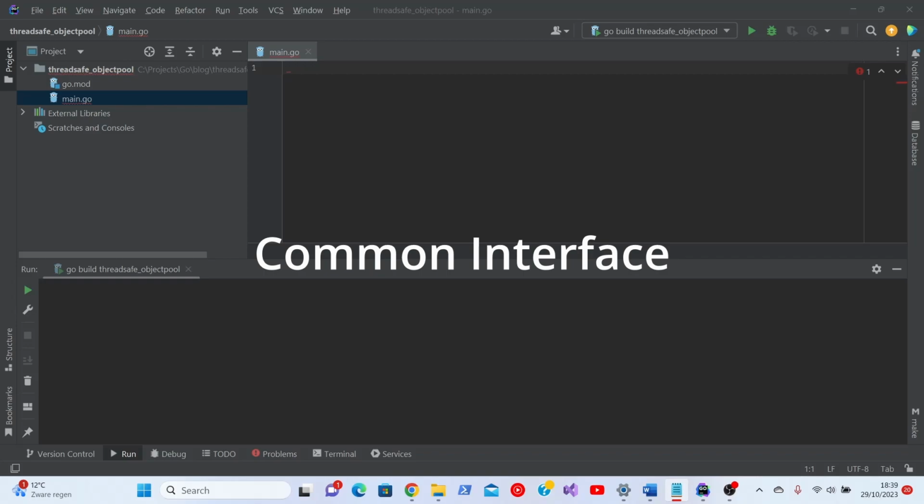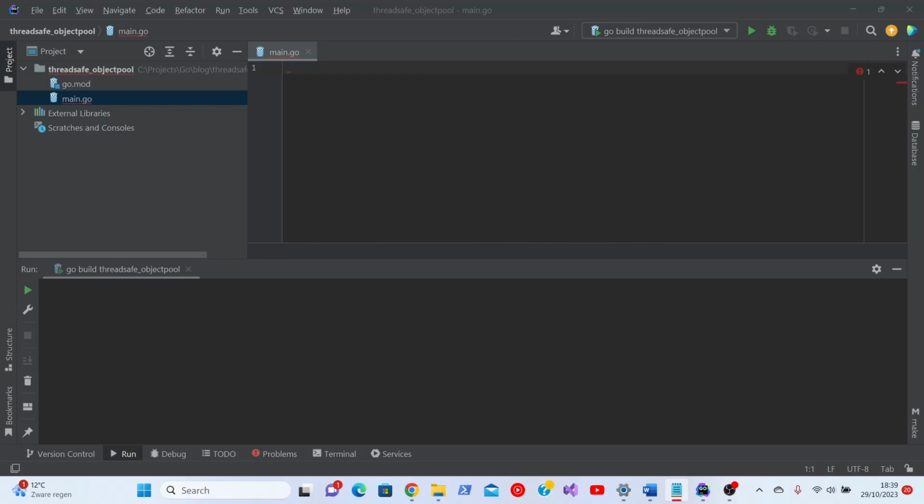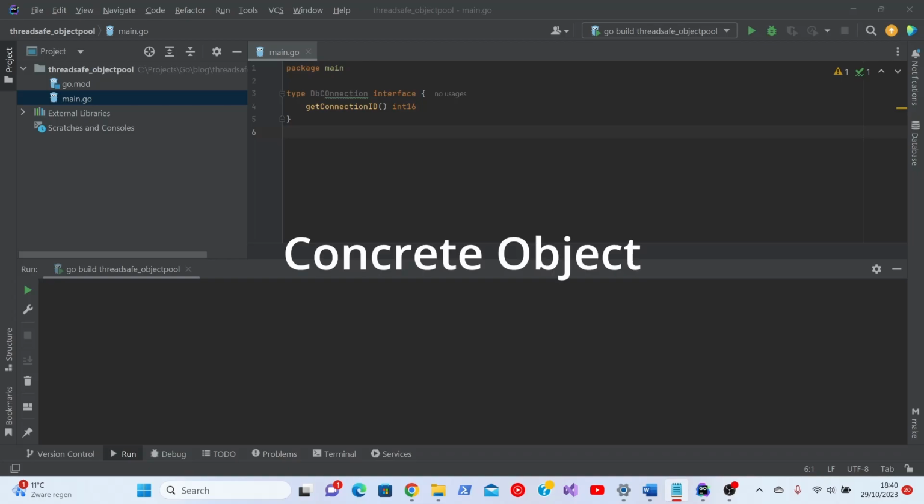To keep things clean, we define a common interface. That is the DB connection interface. And here it is. It enforces rules for all the objects in our pool. In our case, it requires a getConnectionID method. Next, we write a simple object, concrete connection, which we'll put in our pool. It has a straightforward ID attribute and follows the rules by implementing the getConnectionID method.